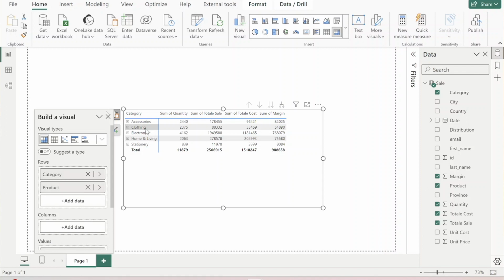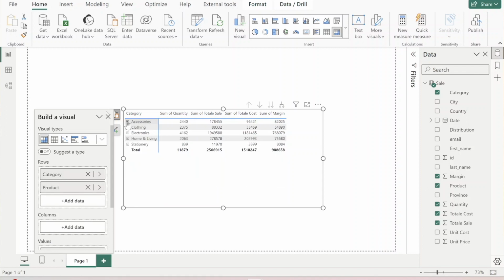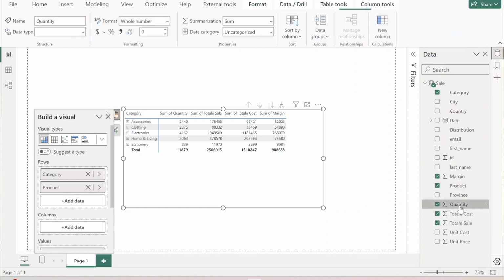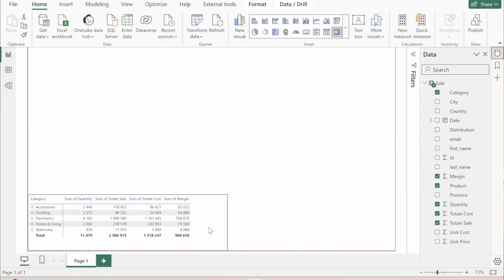We can drill down to the product view if we click on the small plus on the matrix. I don't really like the format of the number. So to change this, I will just click on quantity and I will click on the small comma over here to have a decimal number, but with no decimal. So this will just format the number the way I want. I will do this for all the other items. Good, so I will place this at the bottom.